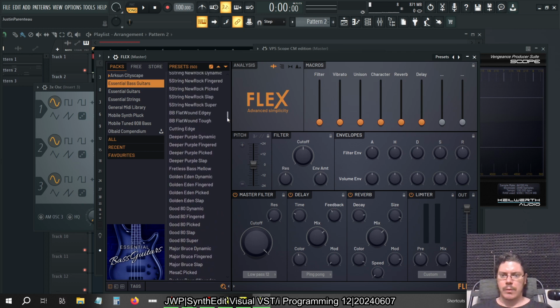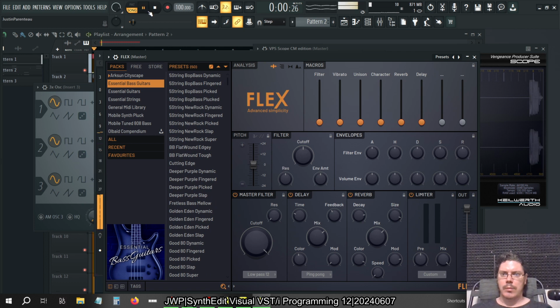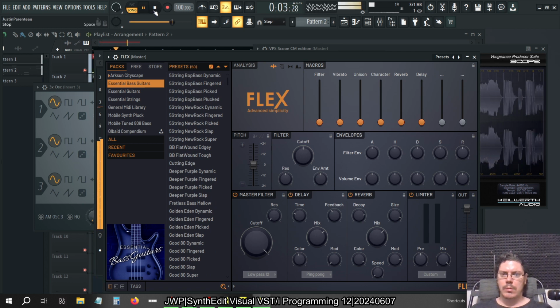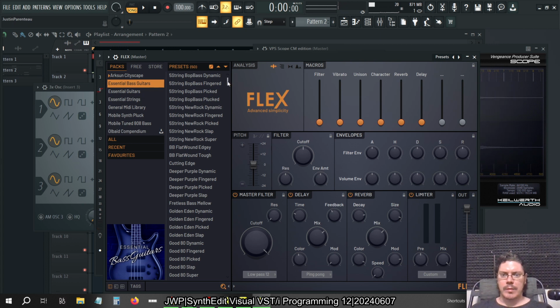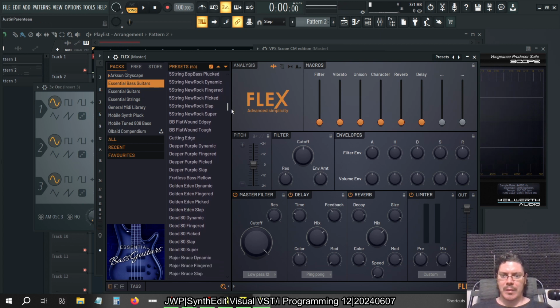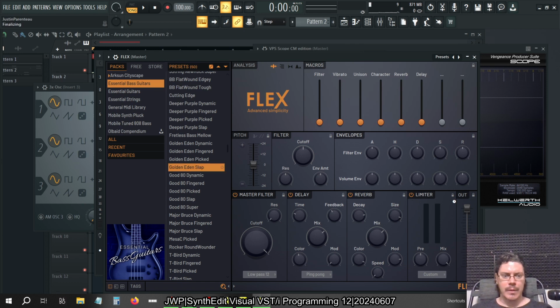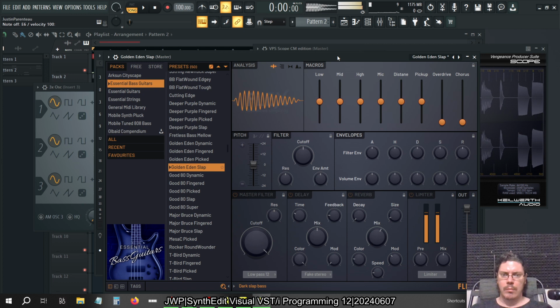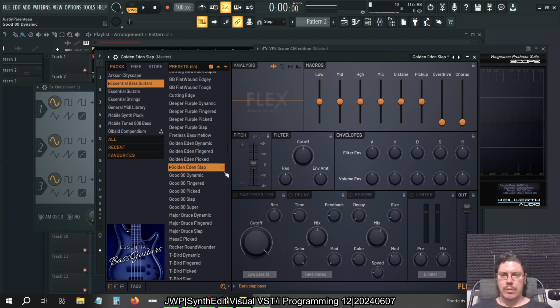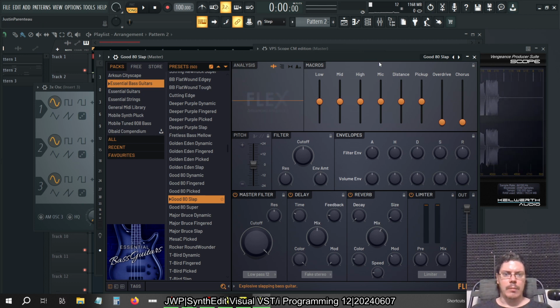So, it's all sorts of basses in here. What am I listening to? Maybe a slapped bass just to cut through the mix. Eden slap, Golden Eden. Get that a listen. Turn off all this stuff here. Dark slap bass. Okay. Not really, it's really muffly. Deeper purple, good 80 slap. Explosive slapping bass guitar. Okay, yeah, that's what I want.